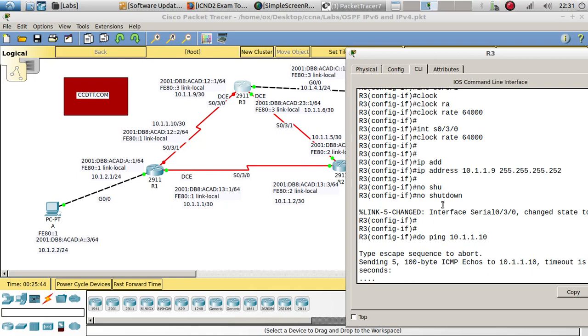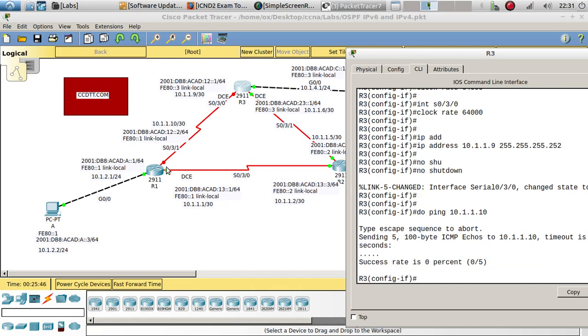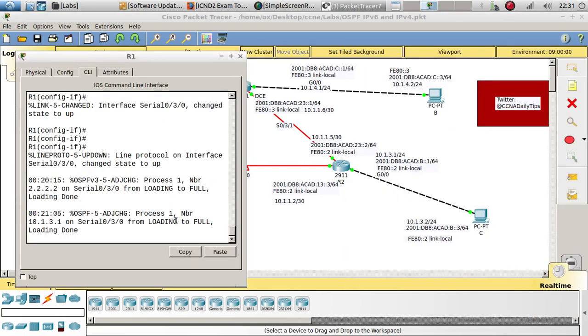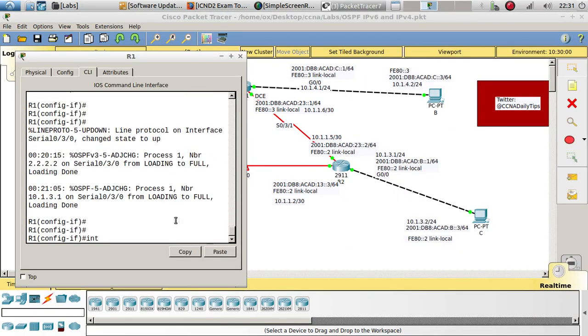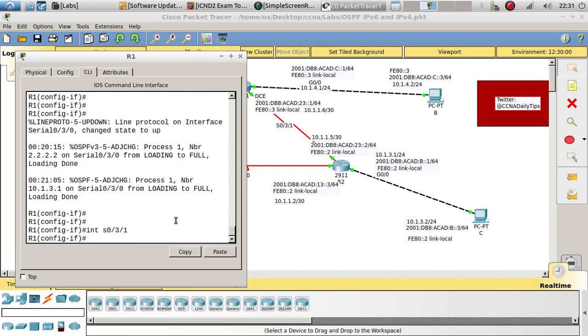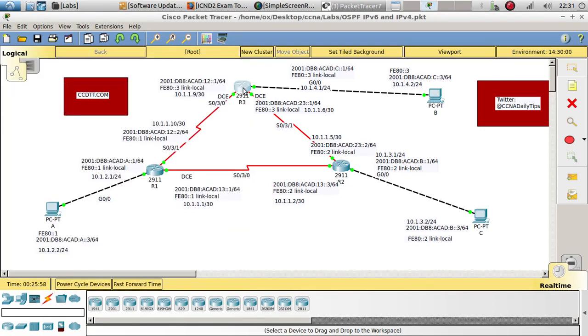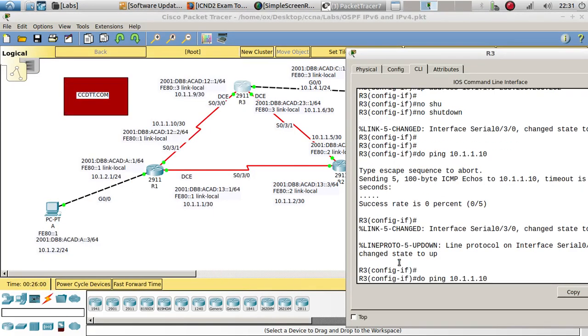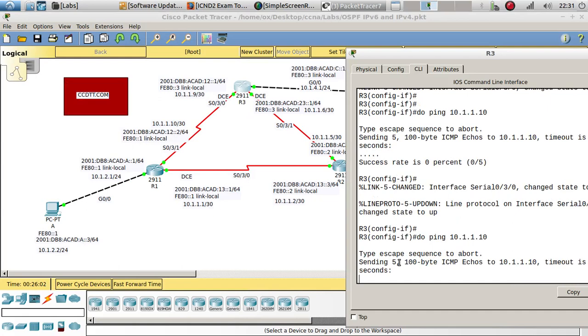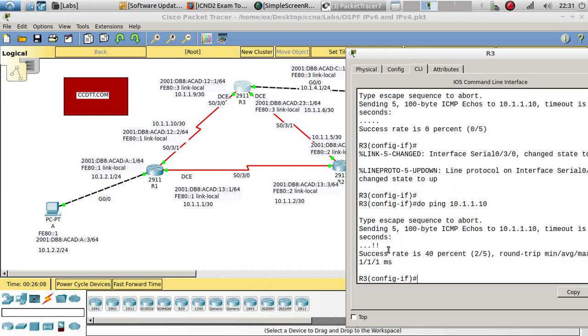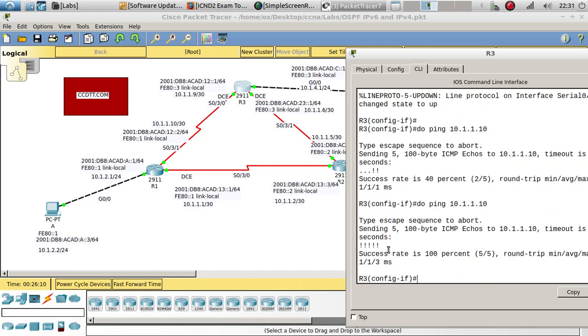And I'm not able to ping that interface. I guess I forgot to do a no shutdown on router 1. Let's go ahead and go to interface serial 0/0/0/1. Now no shutdown. Now that the interface is up, let's go ahead and ping that interface again. Let's do it again. There we go. I'm able to ping router 1 using IPv4.